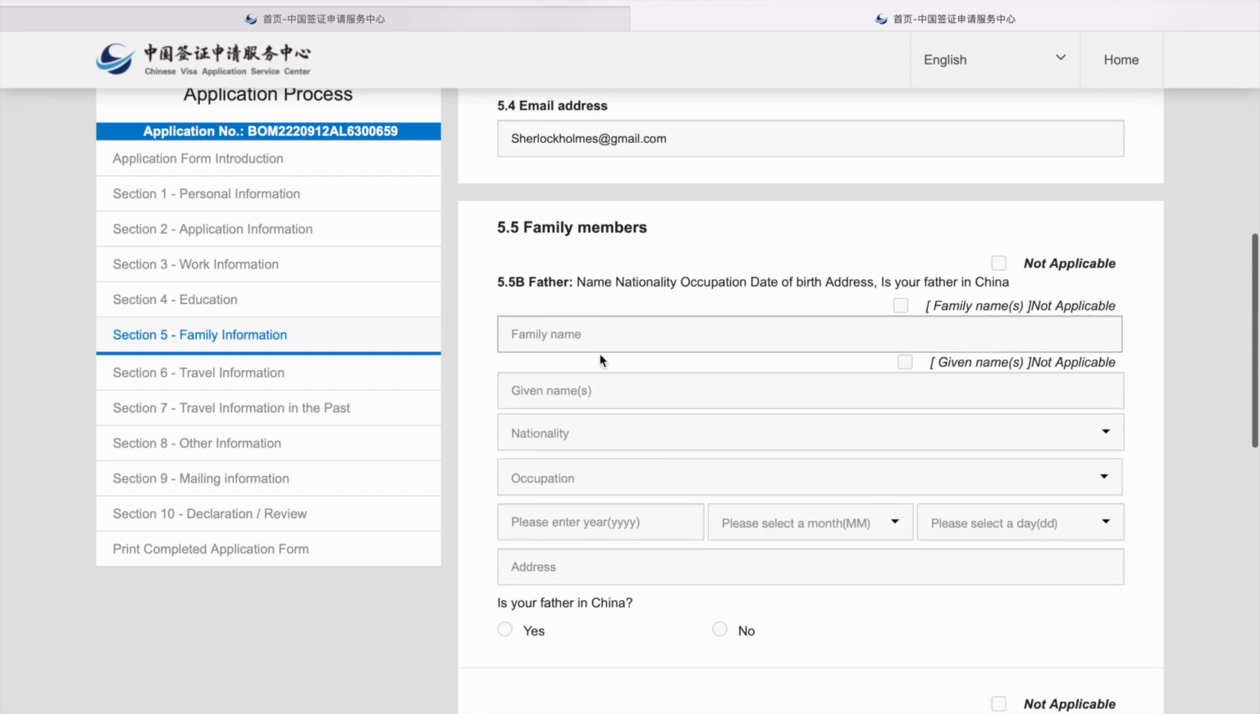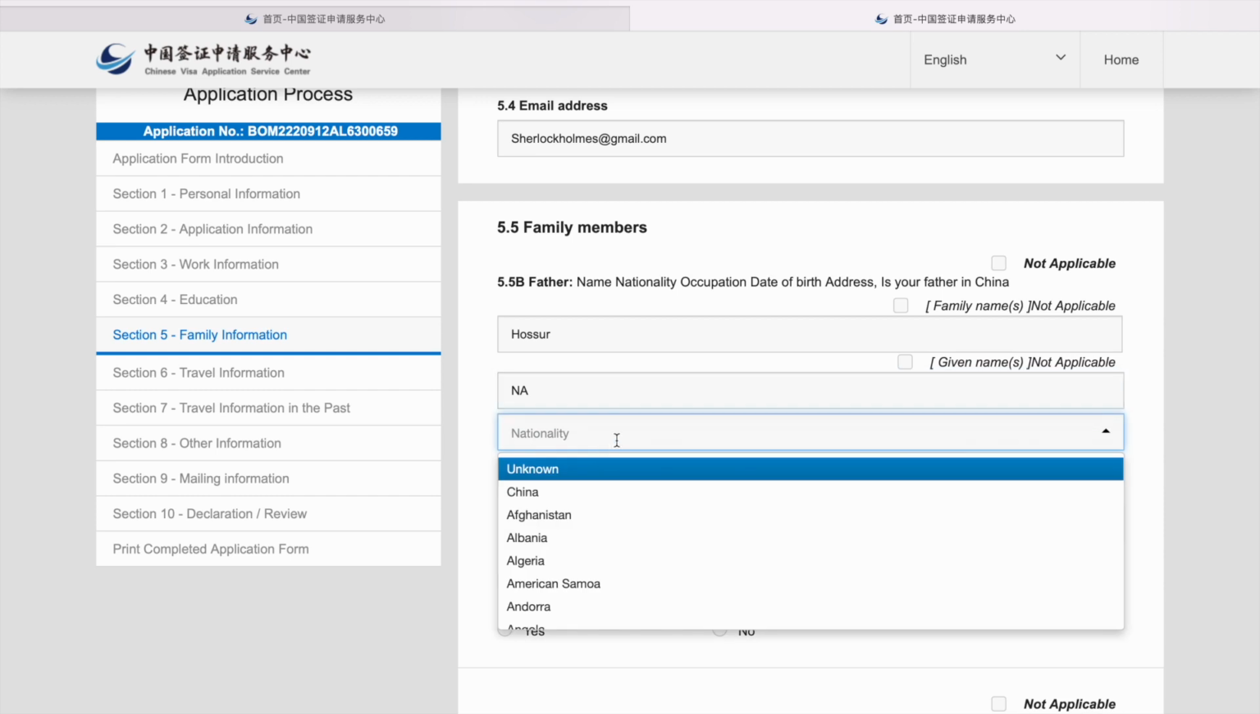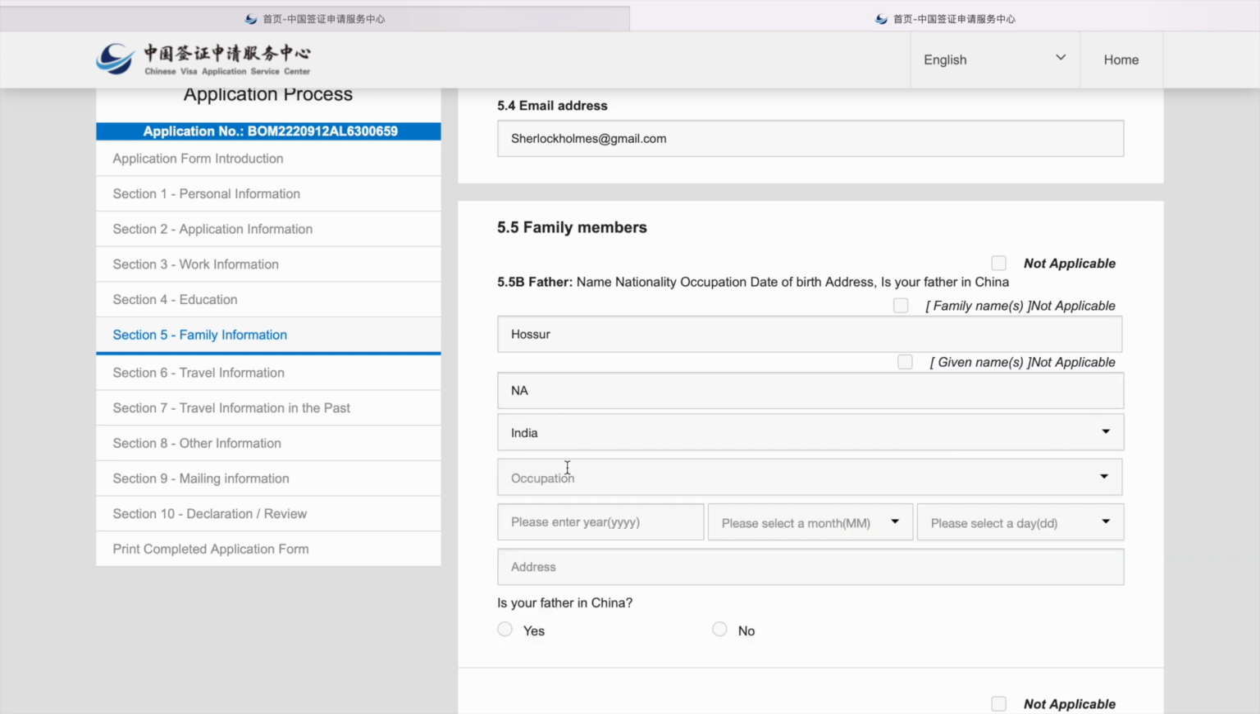Family members, okay. Father's name as per passport, Hosur, doesn't matter. India. Occupation, he's a company employee. For this section, I just mentioned his birthday because I didn't know what else to do, and they have accepted my form, so it shouldn't be a problem. So I'm just putting in a random year, month, and date.